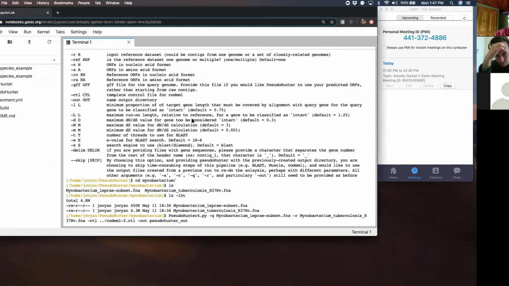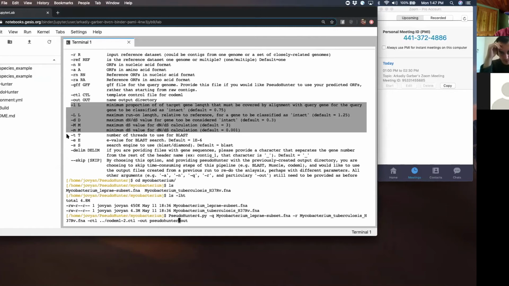And I say subset because this program does take about 15 to 20 minutes per genome to run. As a reference, we're going to provide the tuberculosis genome. We do need to provide the control file, which is going to be fed into the CodeML script. And the output file we're going to call pseudohunter out. There's a bunch of other parameters here that are really not important for this presentation, but I think these two are important.